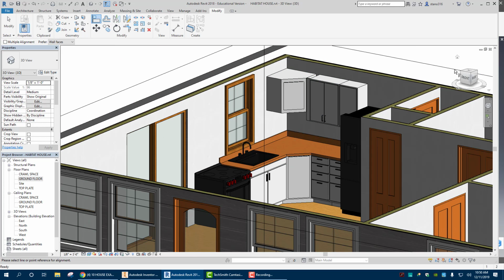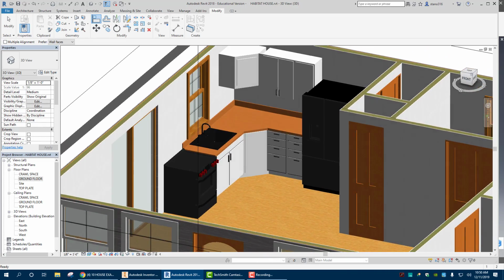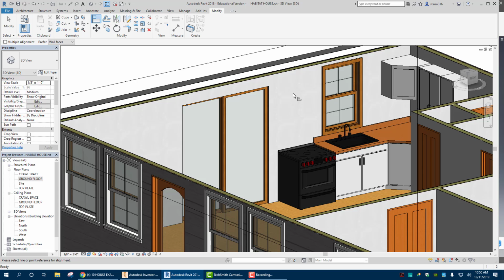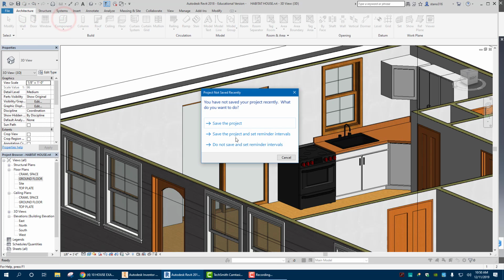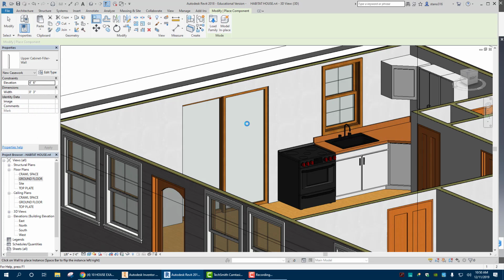It looks relatively good. We could look at it from a couple different views. So there, you could actually probably put one over the refrigerator if you wanted to. And I'm going to put a vent in over the stove. Okay, so let's get that vent over. So architecture, component. Let's save it. Okay, we're all saved.